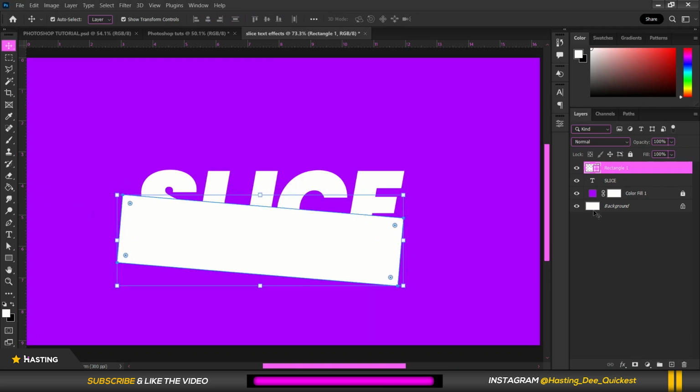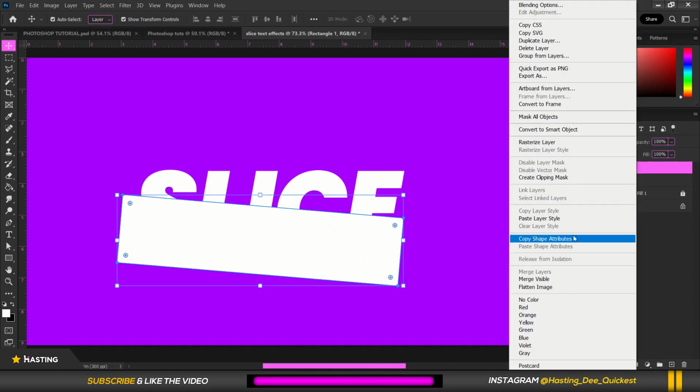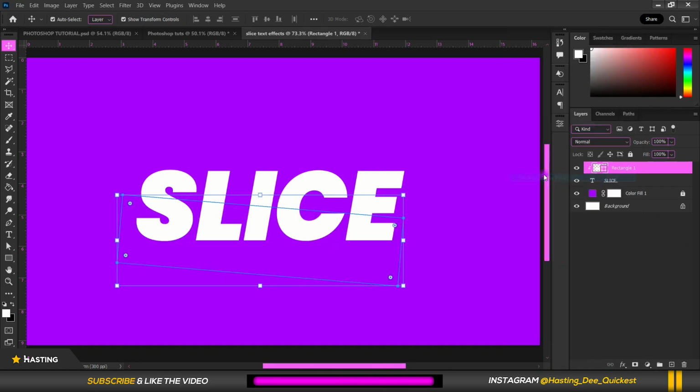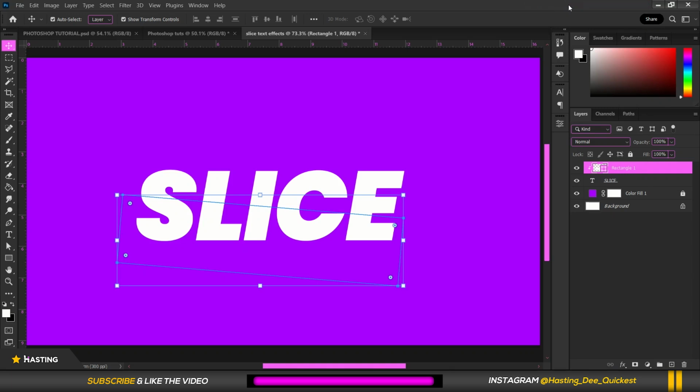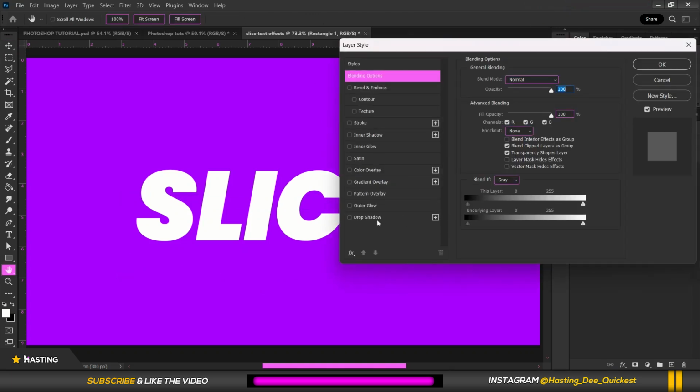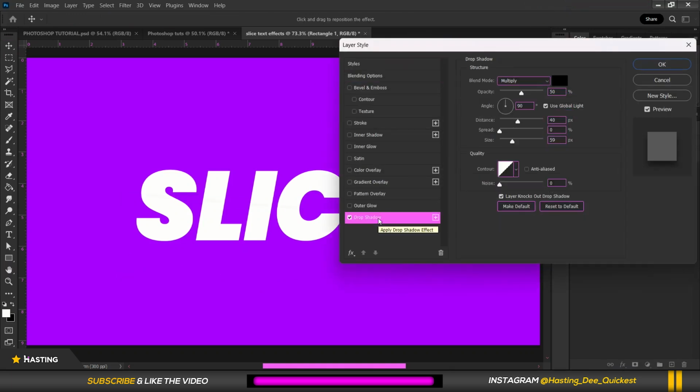So after that is done, on the layers you can see that slice text is under and rectangle shape is on top. So I'm going to select the rectangle shape, right click and I tap on create clipping mask. Alright, select the rectangle shape, right click, go to blending options, and after that is done, I'm going to select drop shadow. Right, I'm going to reset it to default and I'm going to adjust it like this.